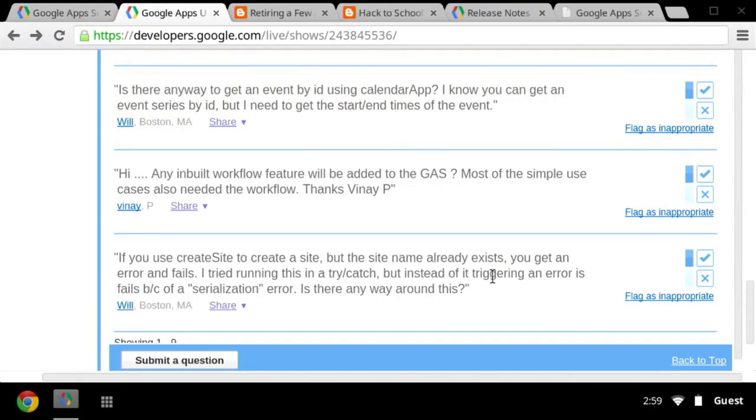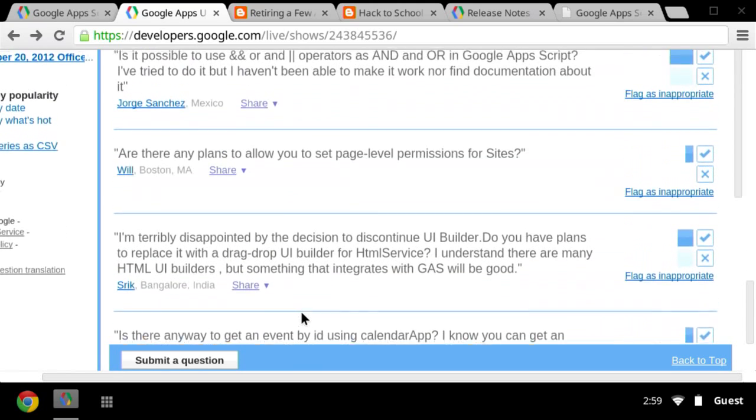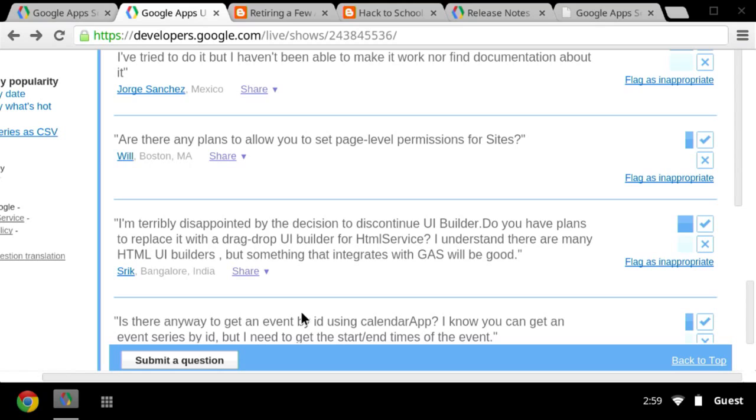All right, so we're just about out of time. Let's address one more question here that has some votes. Someone says: I'm terribly disappointed by the decision to discontinue UI Builder. Do you have any plans to replace it with a drag and drop UI Builder for HTML service? There are some good ones out there, but can something that integrates with Google Apps Script be good?